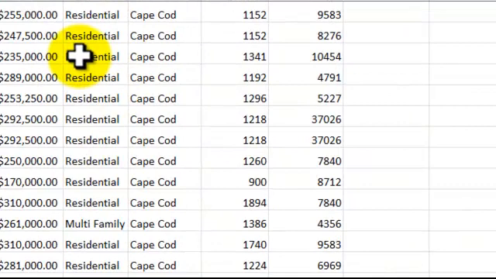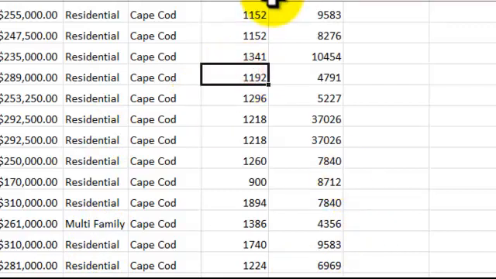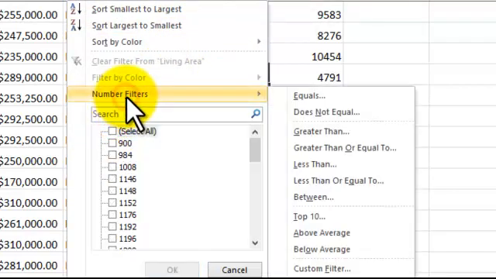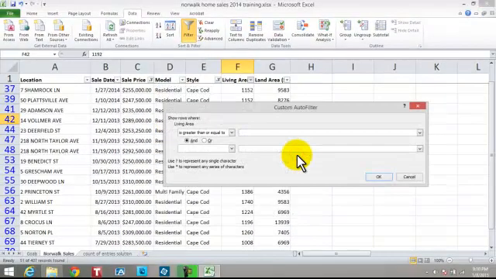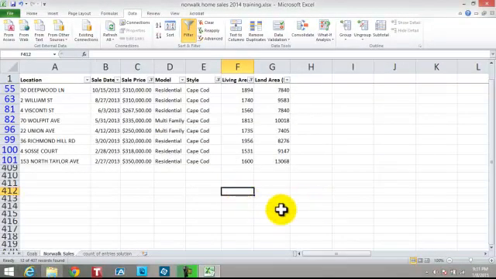And I could go into neighborhoods and different types here, multifamily. I could narrow it down if I want to find a certain type of square footage. I can go into number filters again, and then say greater than or equal to, let's say, 1,500 square feet. So we've got that. Now watch this.